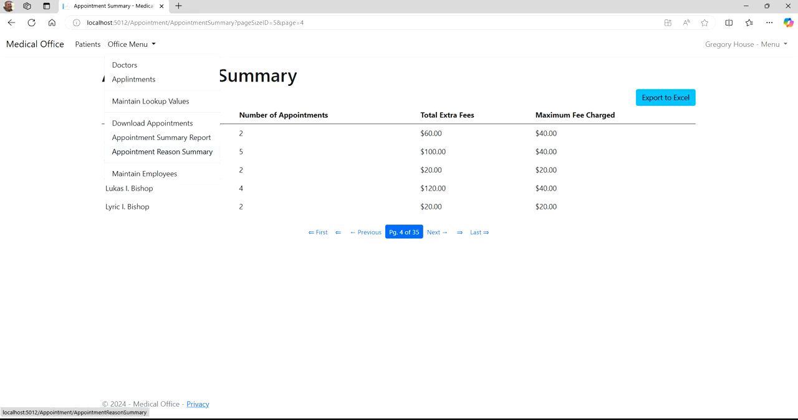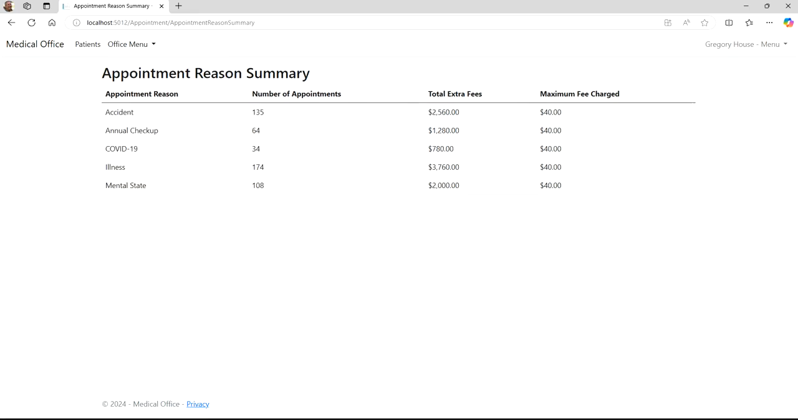Let's look at this one, though, our appointment reason summary. This is a group by. We're grouping by the appointment reasons, showing some related statistics. How many appointments were there for that reason? Totals, maximum, minimum, average, whatever. This is a summary report.